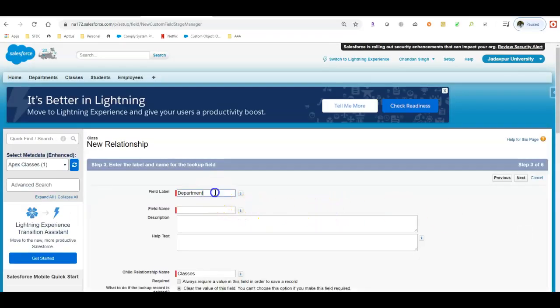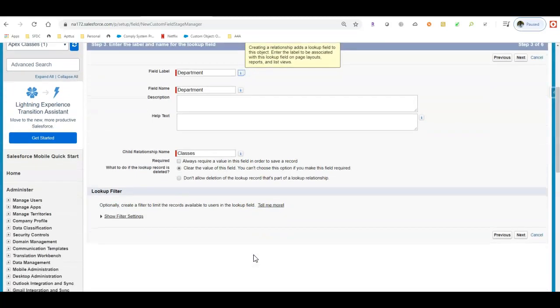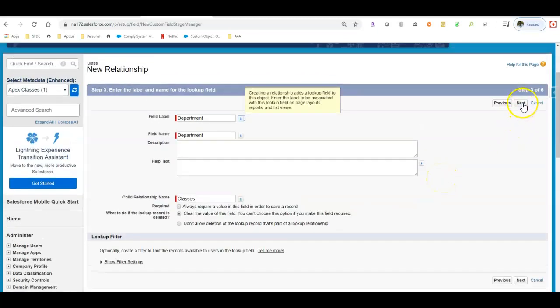Now if I want to change it, I can change it, but I'll leave it as is. Now it is creating a relationship with classes. I'll leave all those options as is. And I'll go and say next.